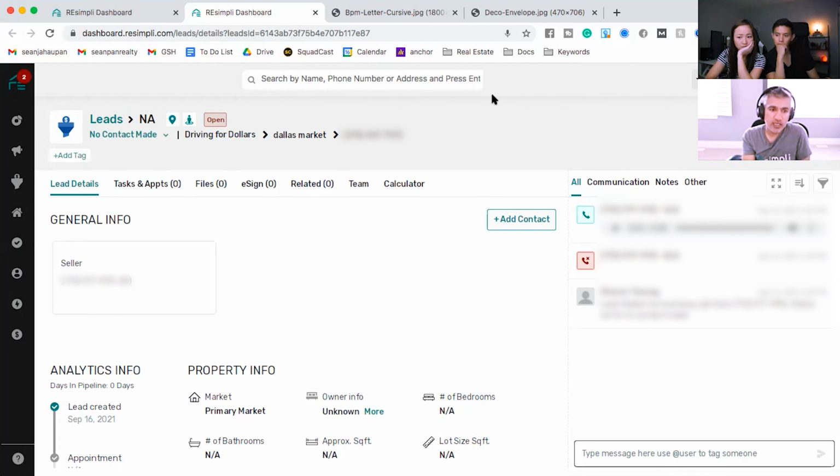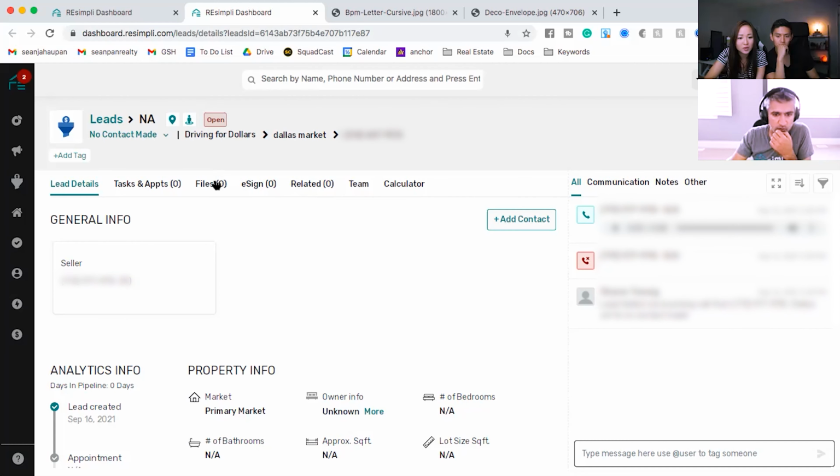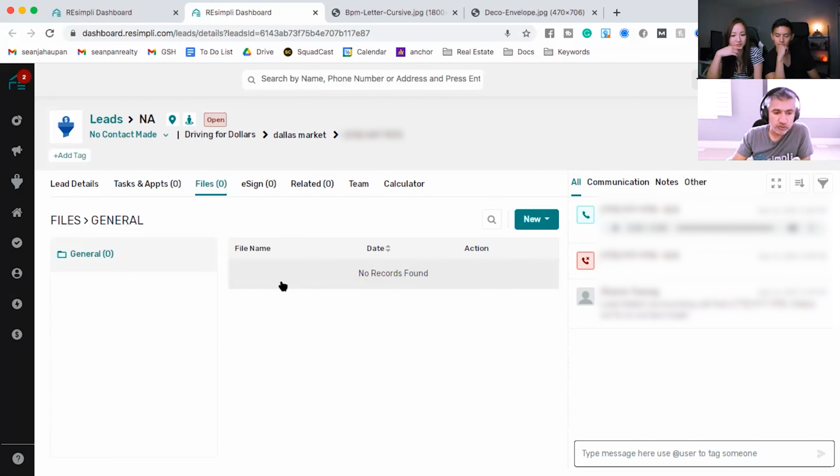And then you can set up your task appointments. You can upload all your files related to that property. So think of it very similar to Google Drive. So I want to show you something really cool. If you go to files, so hover over general.